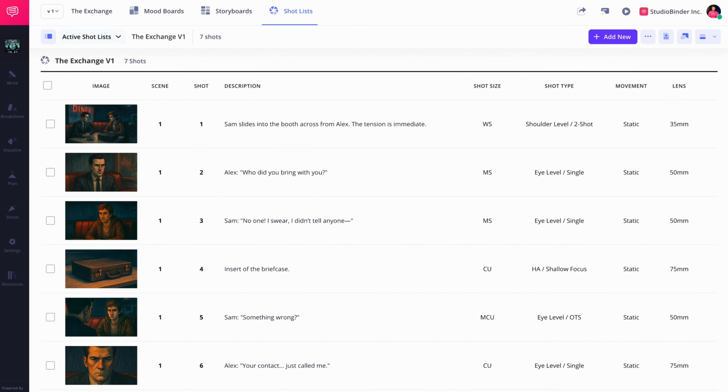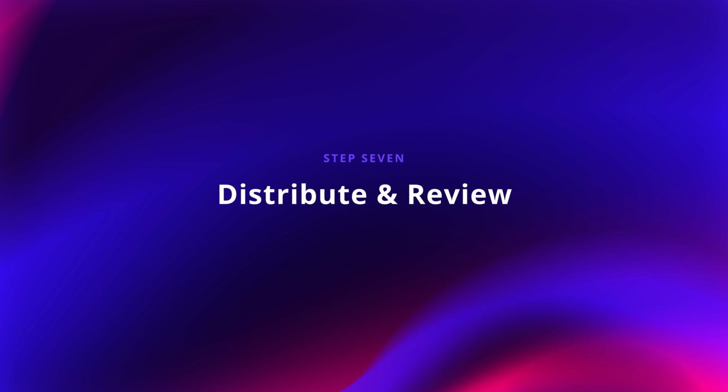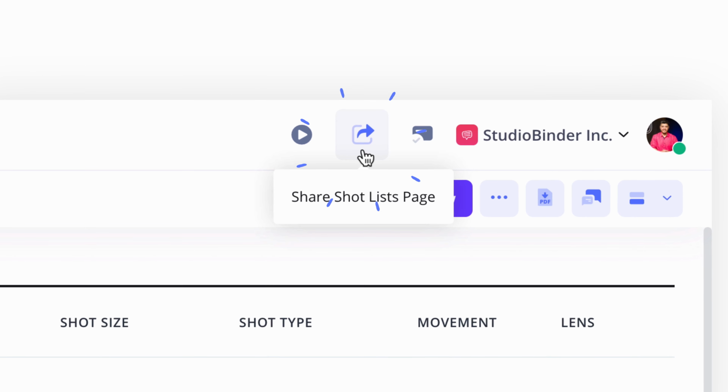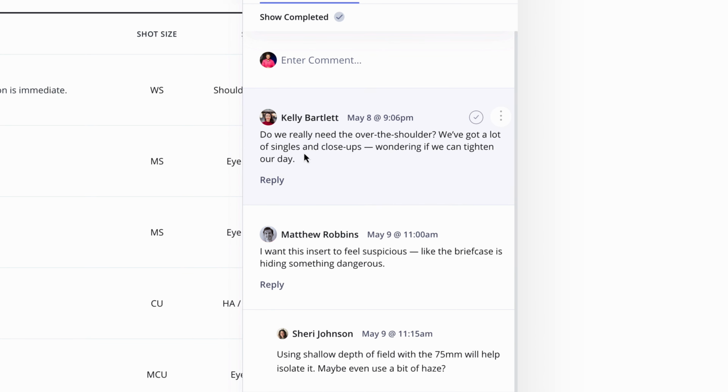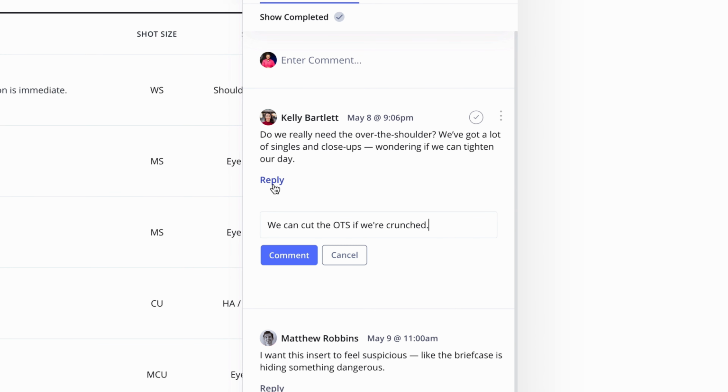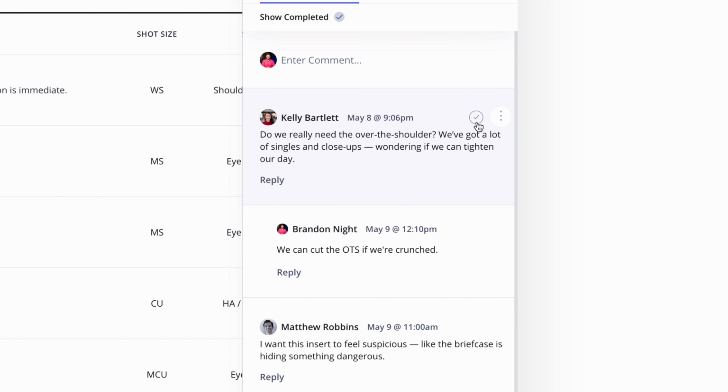Finally, once your shot list is complete, it's time to distribute and review it with your team. Getting feedback from your director, DP, or crew is essential. This collaborative process helps ensure everyone is clear on what needs to be done and allows for adjustments or new ideas before shooting begins.